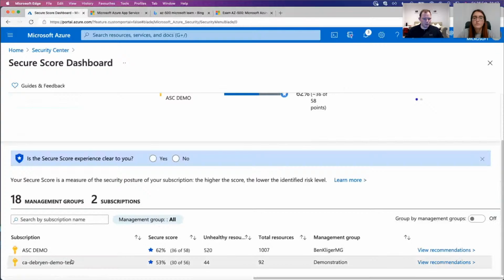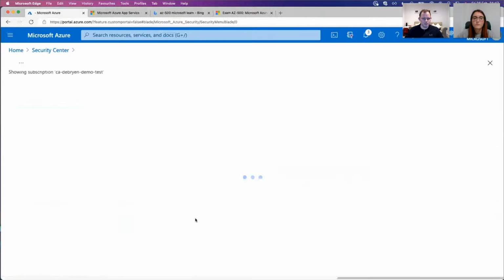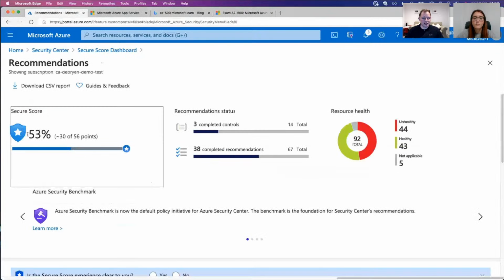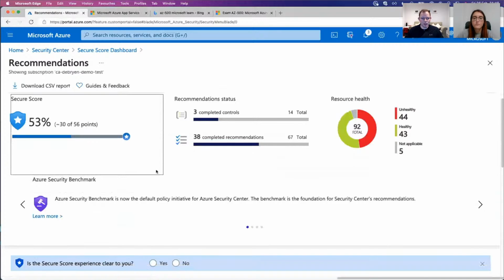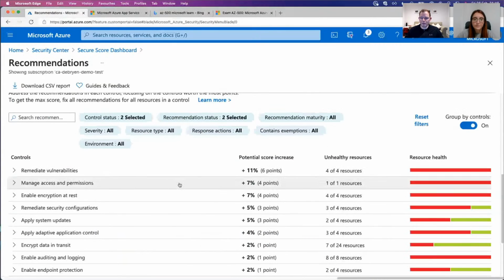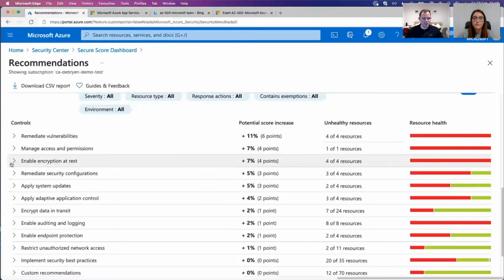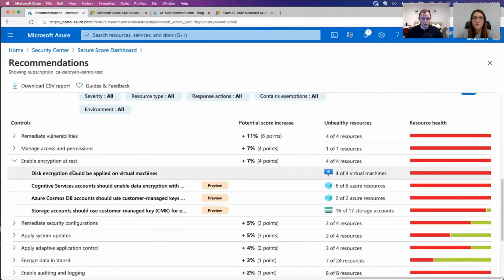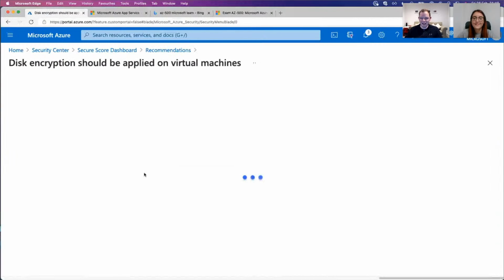So if we go down here and I pick one of these subscriptions, you see this one particularly has 53%, but I can go down here and see all of the recommendations. So I can see that I don't have encryption at rest enabled on my virtual machines, and 4 of the virtual machines in my account don't have encryption at rest. Slap on the wrist, telling everybody to do this, and I'm not doing it myself.